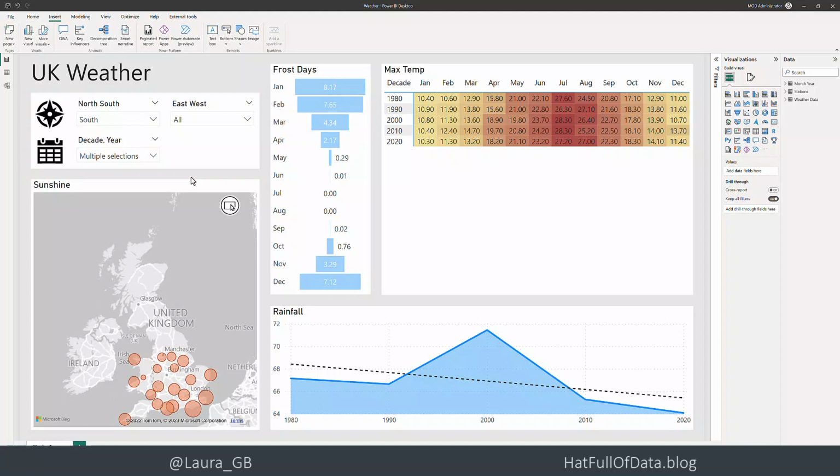Now, I've done it before, which is you had to put a reset button in, you get bookmarks and things, and that works. But now they've added a new feature in the March 2023 edition of Power BI.